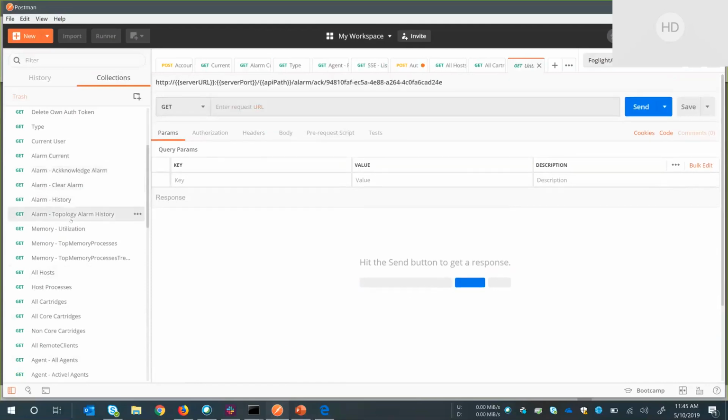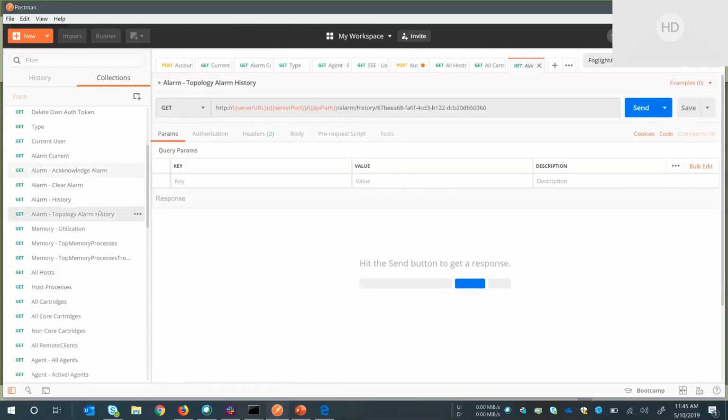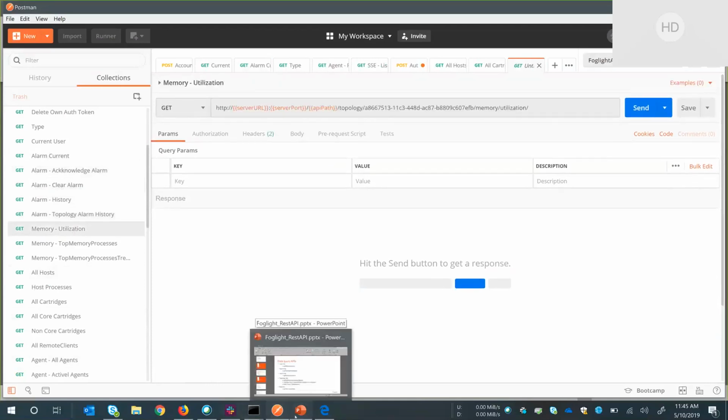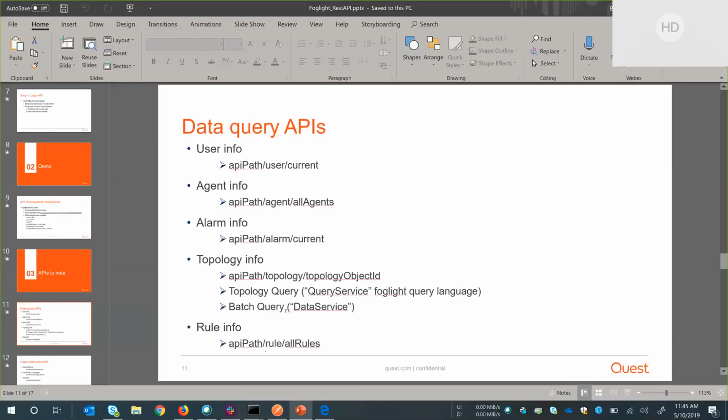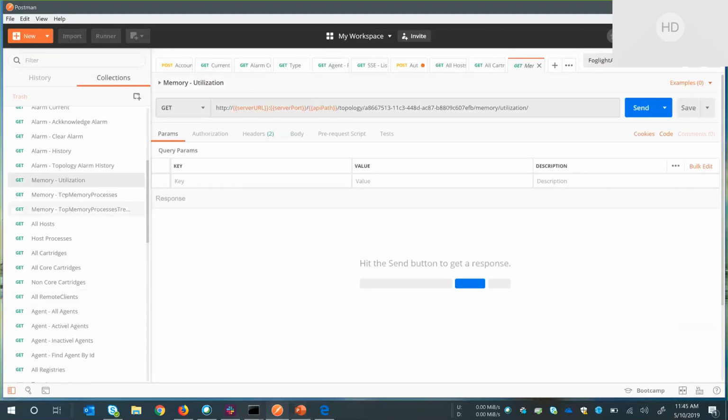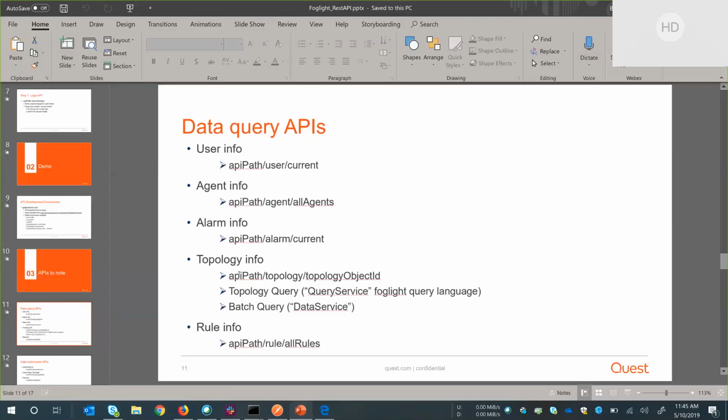So I would recommend that you try out some of these things yourself on the alarm front. Now on the topology front, if you have a topology ID, you can get details of that topology. That is also here somewhere. Yes, you get topology. You get a lot of this stuff there already. These all come under the query APIs. You can do a topology query, which is the same as the Foglight query language that we use.